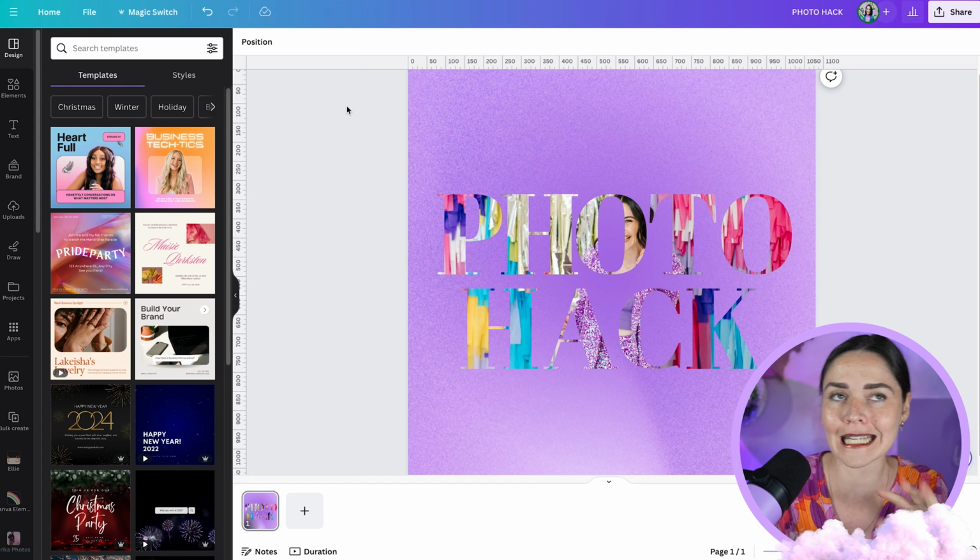Today I want to show you how you can create this cool photo inside the frame kind of look, see-through thingy bob, inside Canva. Let's dive in.